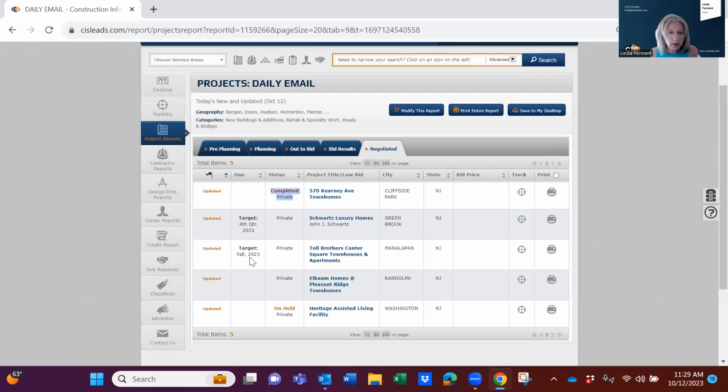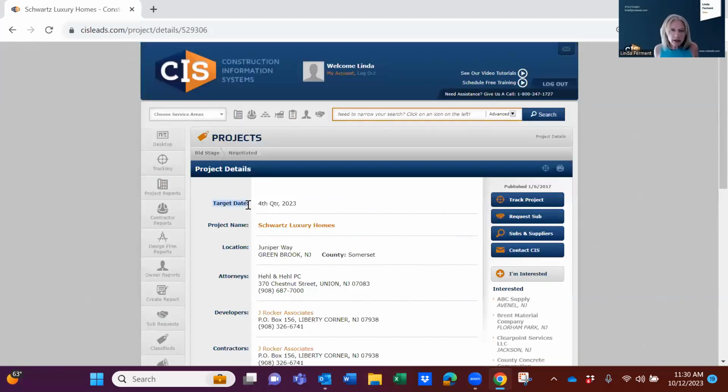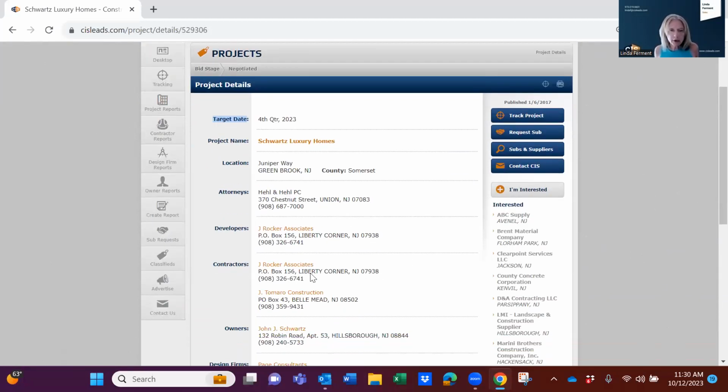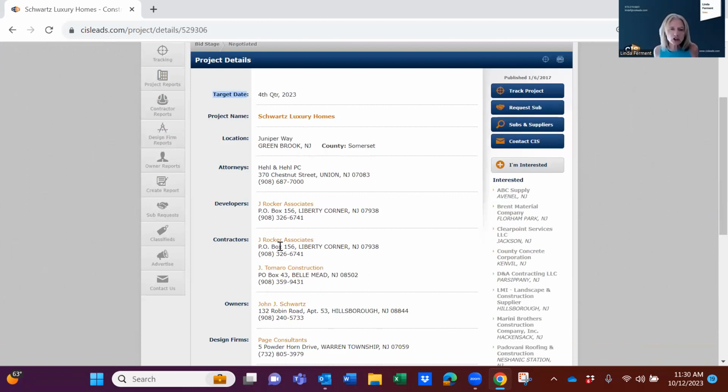But we have 2 of them that are telling us they would like to start these jobs this fall, but they haven't started yet. So what that means to me is they've got the money to start as soon as they get their approvals from the board. And we already know who the GC is because it's negotiated, but it still might be going to the board for approval. So let's look at the luxury homes in Greenbrook. This target date is 4th quarter. Greenbrook attorney, developer, and the developer is GCing their own job, and there's 2 contractors listed.